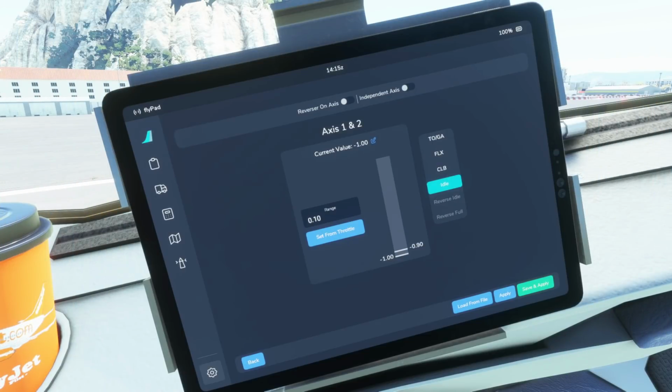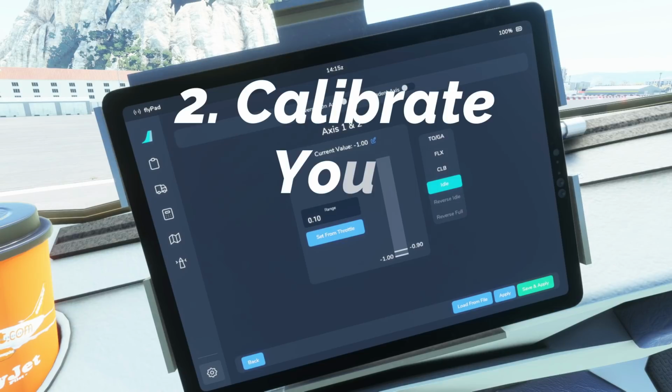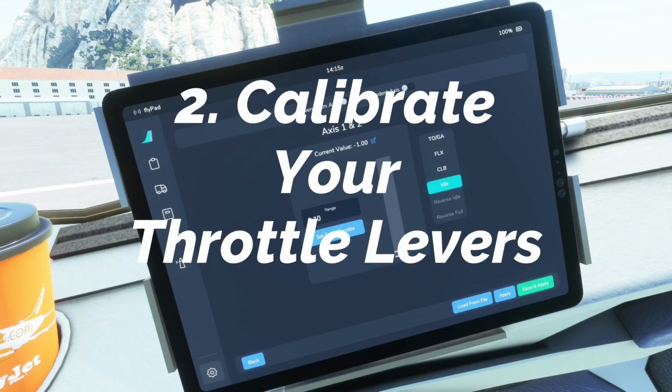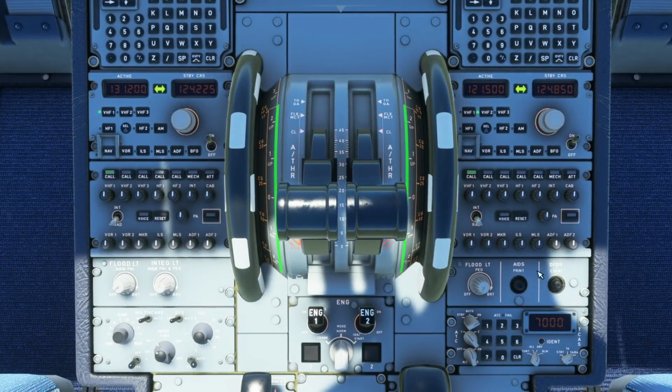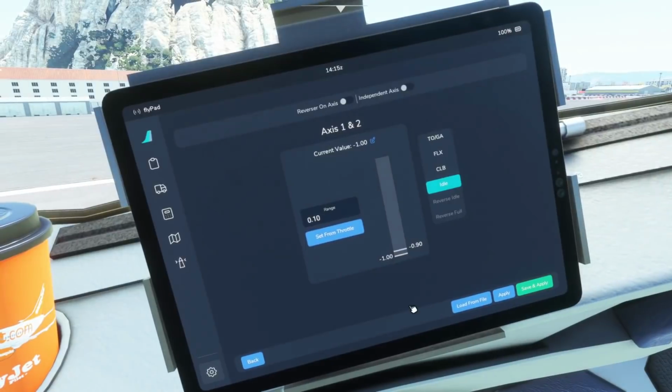Once you've gone ahead and downloaded the A32NX from fly-by-wire, the next thing you must do, tip number 2, is calibrate those throttles correctly. Now, it doesn't matter what values you set, all that is essential is that you set the detents for the climb, the flex, and the toga settings on your thrust levers. Now, these can be wherever you want.